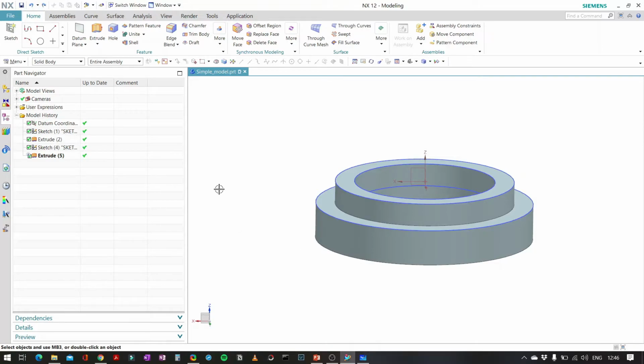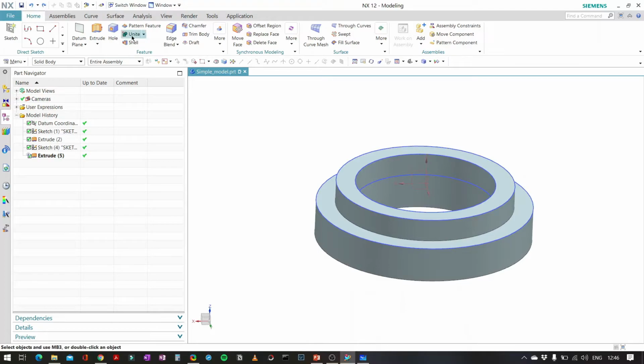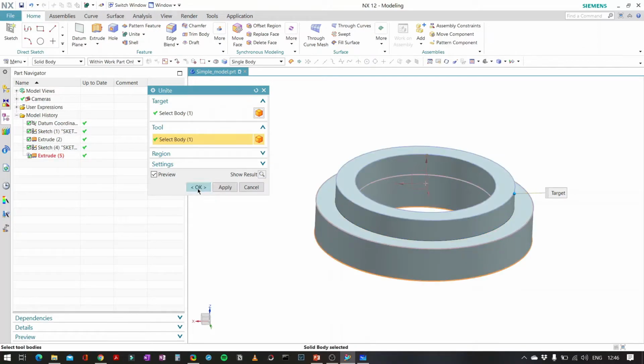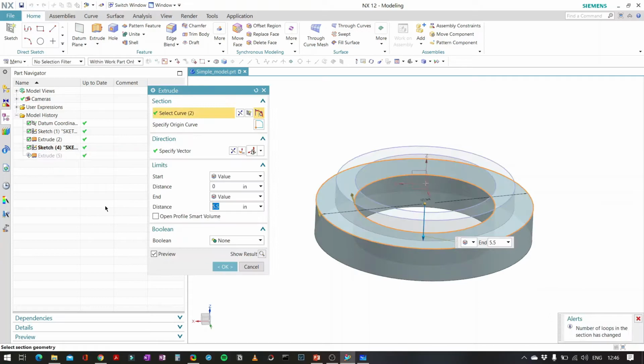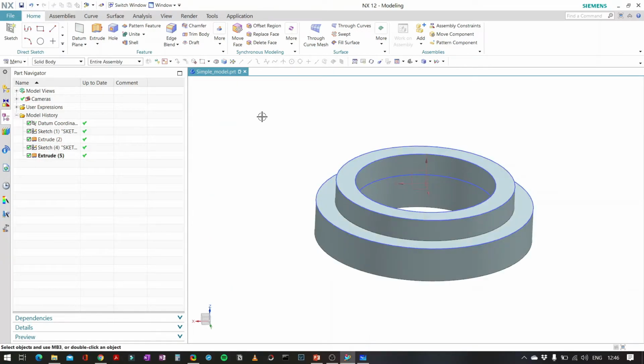Now let's say we have not united that. I did a control Z. I can go here, there is another option, unite. I can select the first body, and then I can select the second body, and I can say okay. What it has done is the same thing. It has united it, but it is always better to do it while you are extruding a sketch. So that is always a better thing.